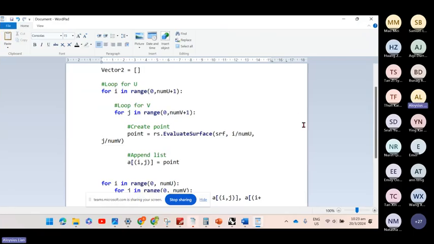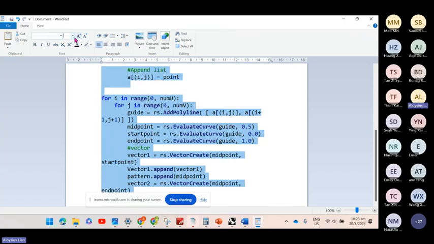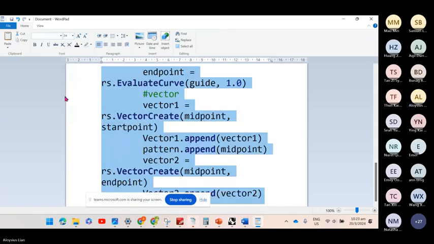Okay, I will maximize this. I will change the font size.